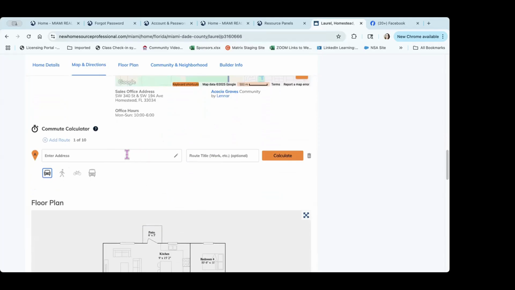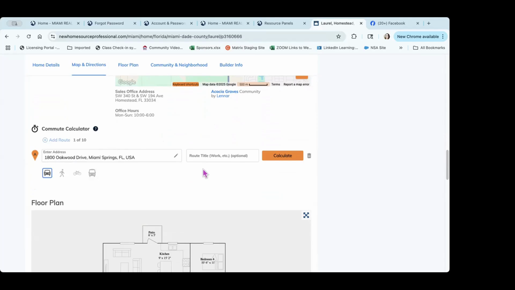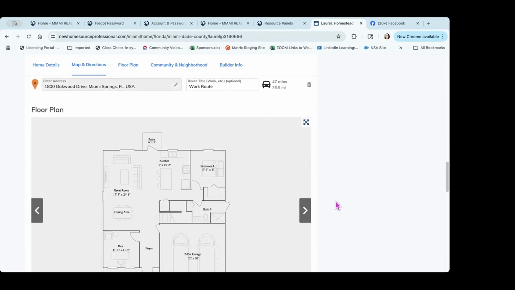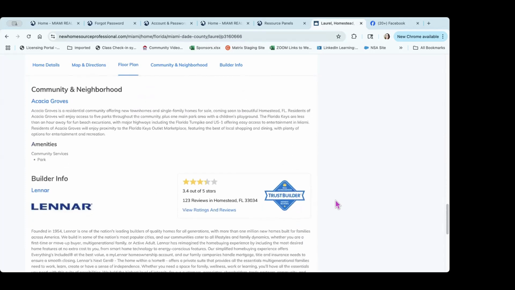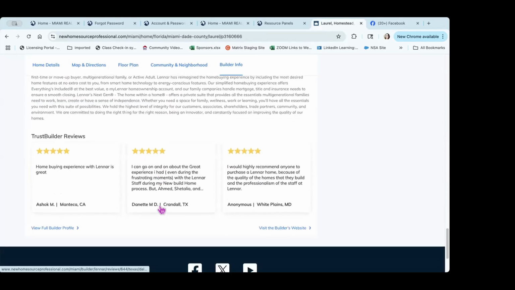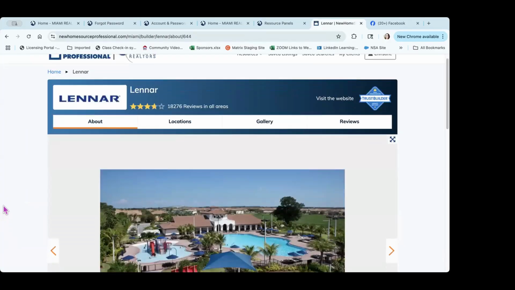So I can pop in here the address that my customer is interested in. Let's say they want insight into how long it's going to take them to get to work. And this is going to be their work route. 47 minutes to get here. Community neighborhood information, 3.4 out of 5 stars. View full builder profile, and I'm able to do that too.